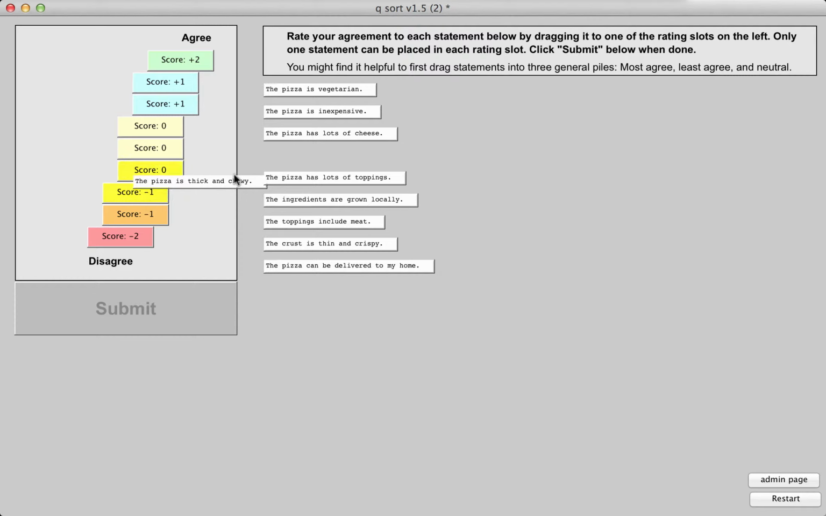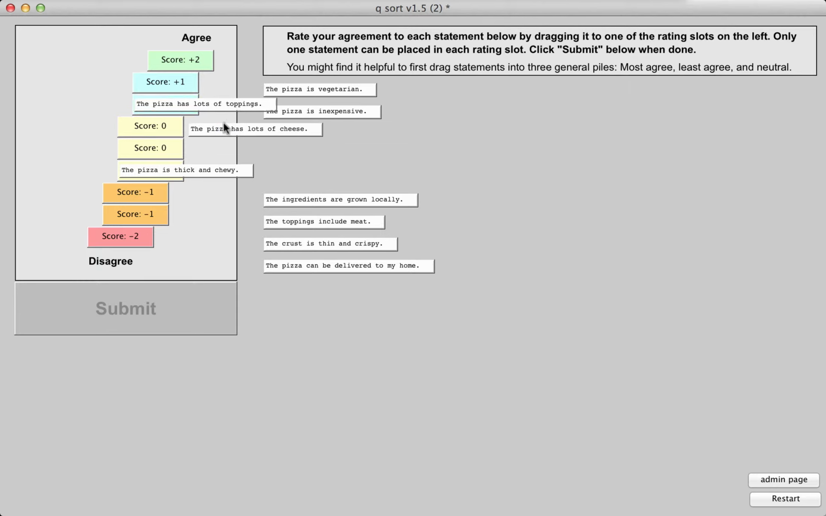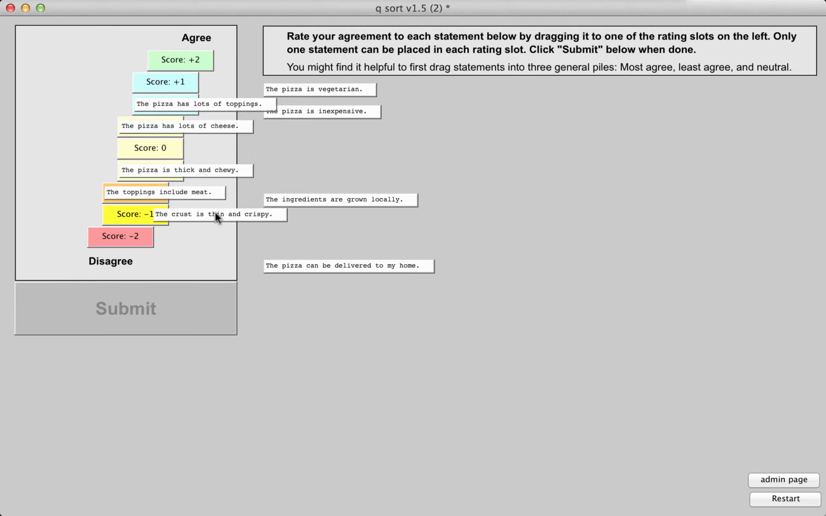Or if you're not so sure or you don't care too much about crust, you might put it here in the neutral spot. Now notice as I bring these in to these little sorting labels here that a certain category or label lights up, and if I let go, it kind of snaps into place. You will also notice that there are as many slots for me to put these statements as there are statements.